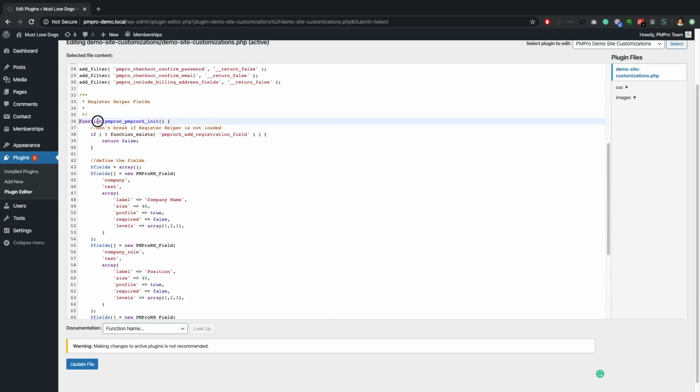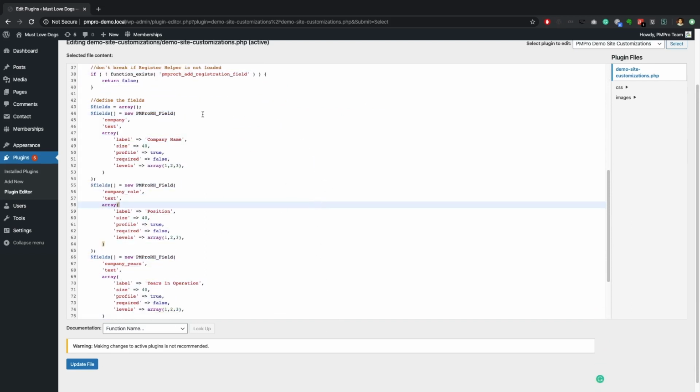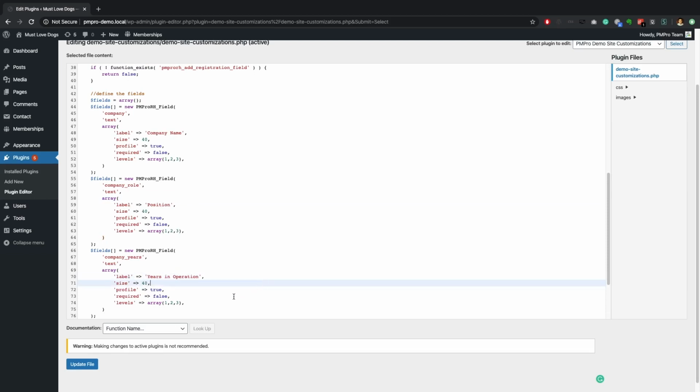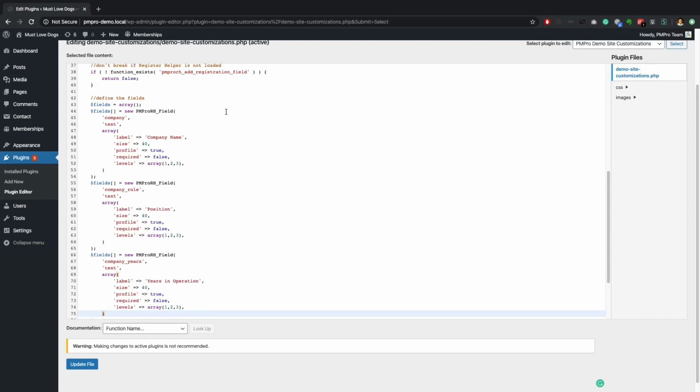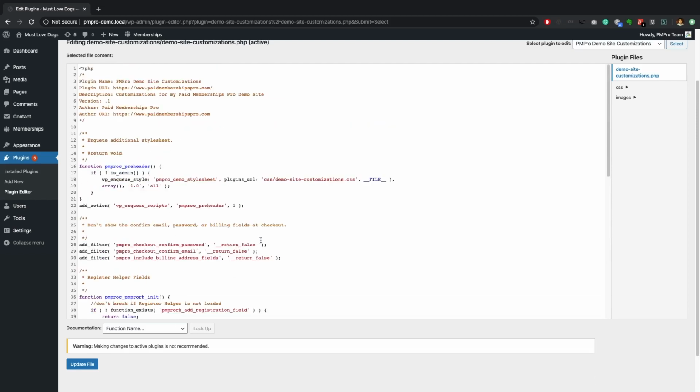So this code over here, it looks like we've got some register helper fields, and this will appear on the checkout page. I remember that I had to enter a company name, the position of the person at the company, and how many years in operation. So if you remember our checkout page, we had these three custom fields, and this is the code that shows you and manages the data from that checkout page. And because we have the register helper add-on installed with it, it allows you to actually run these fields and capture them. Great.